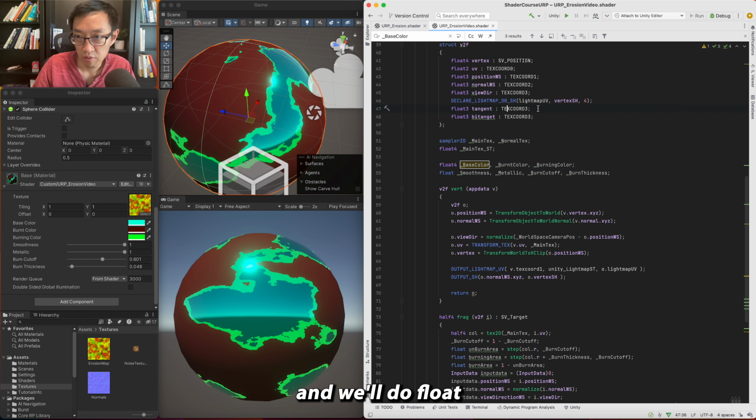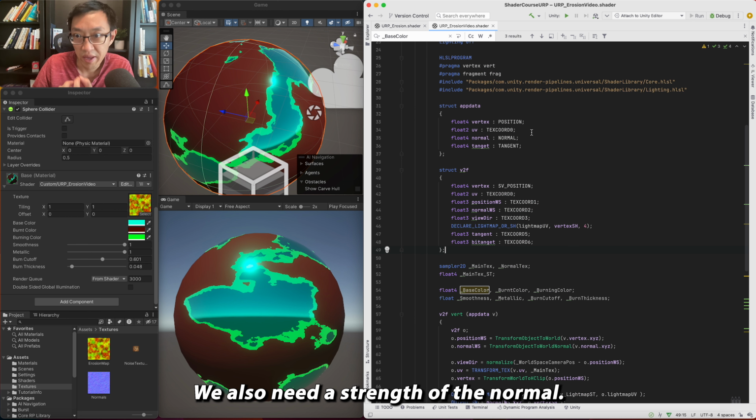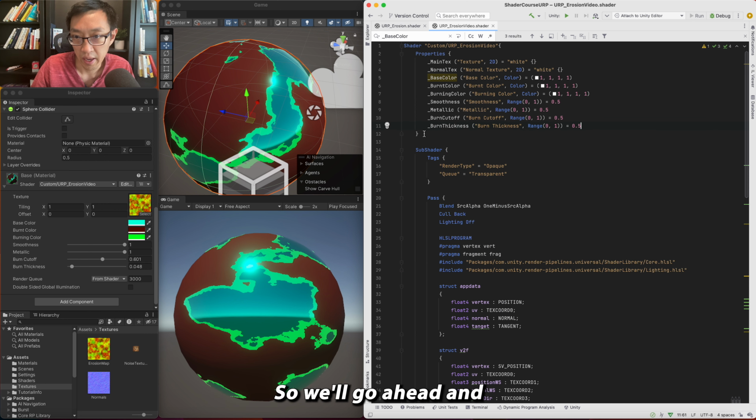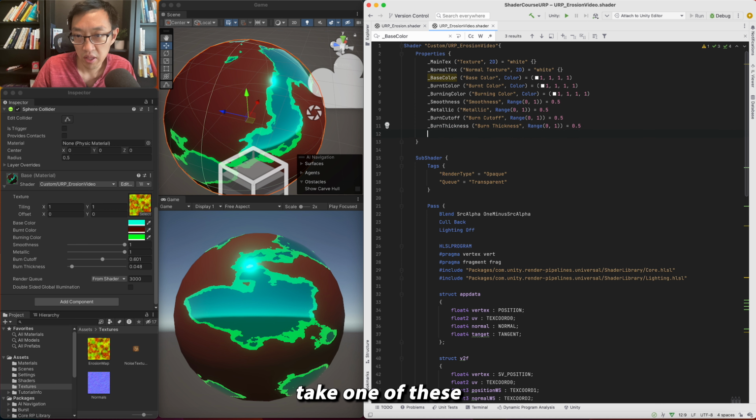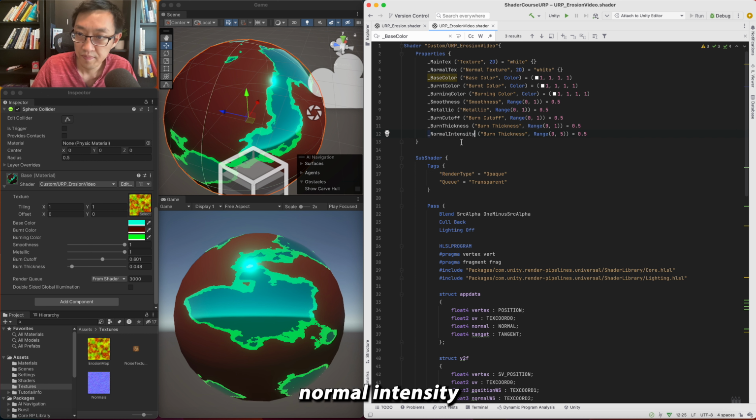And we'll do text chord 5 and 6. We also need a strength of the normal. So we'll go ahead and take one of these and we will increase this range to maybe, I don't know, 5. And we'll call it normal intensity.